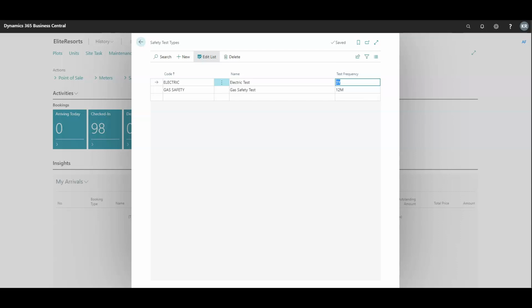So against our electricity test, our frequency is 3Y, meaning 3 years. Therefore, the next test would be calculated 3 years from the last test date. Our gas safety test has a test frequency of 12M, which means 12 months. Therefore, this test would fall once a year, and the next test date would be calculated 12 months from the last test that happened.